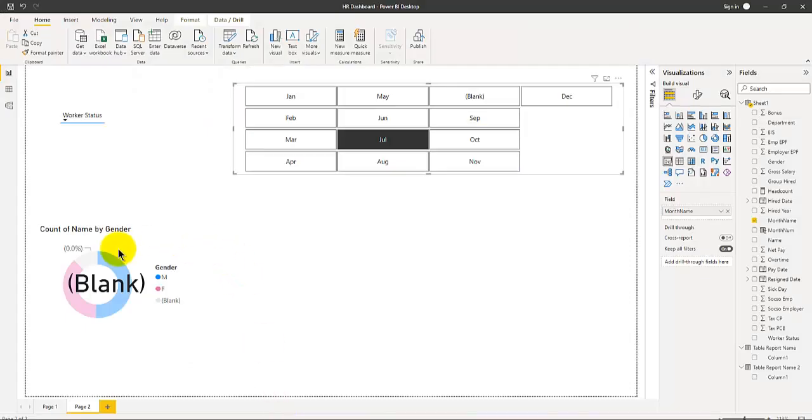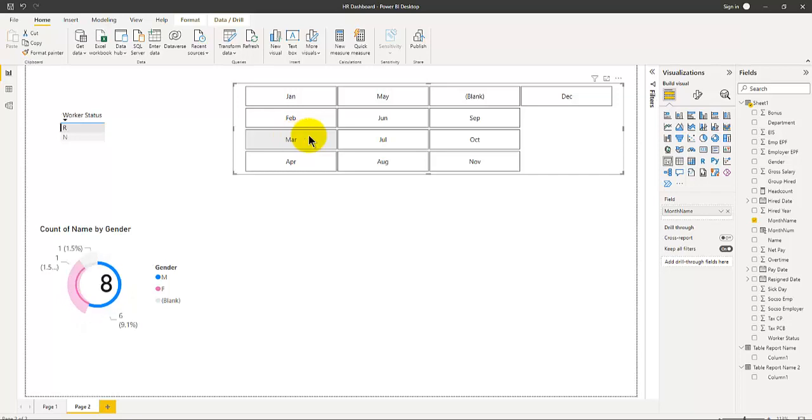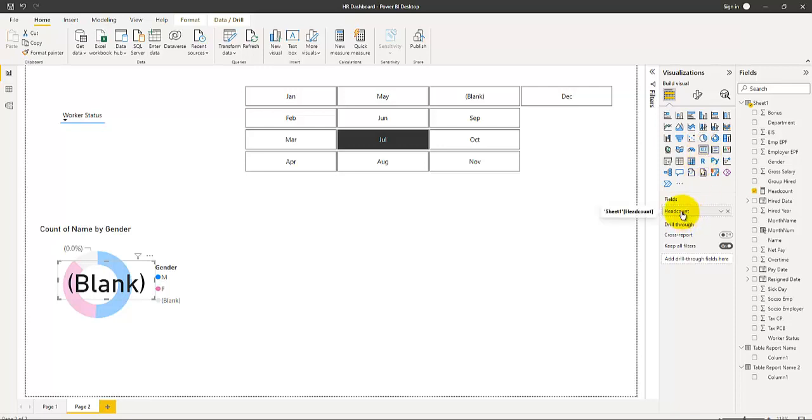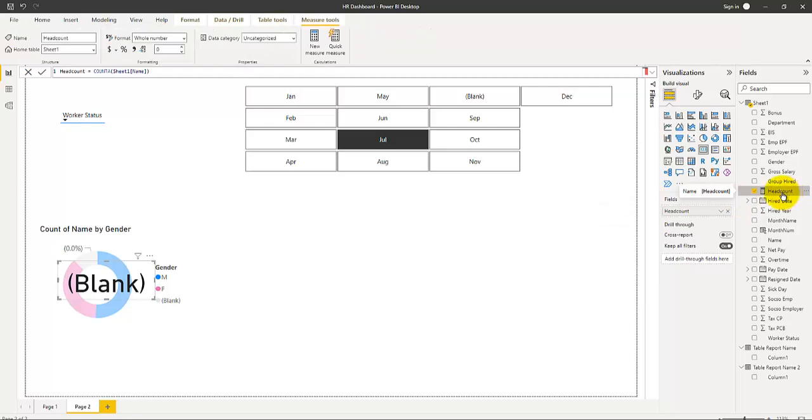But in Power BI, it's a different case, right? When you see something like that, you see this blank. There's no worker status on that, and therefore it's blank. So I put a card here, and I drag a measure called headcount. Now to create a measure for headcount, I just created a measure.